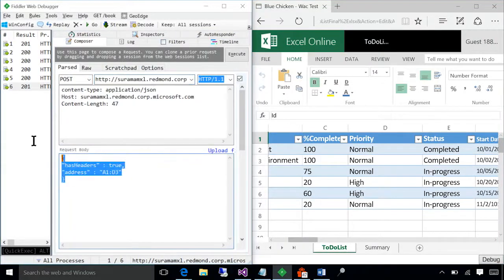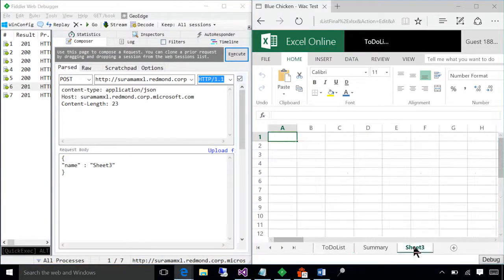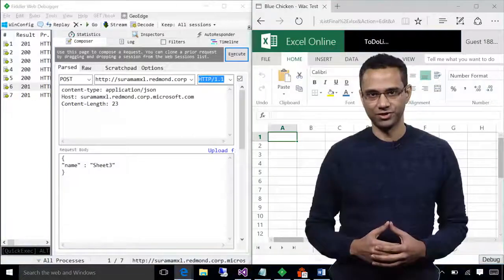and to begin with, I'm going to add a new worksheet. So I'm going to address the worksheets collection, and provide a JSON body stating that I want this sheet to be created with the name sheet 3. Now I get a 201, and on the right-hand side, you can see that a new worksheet called sheet 3 got inserted. This was just a brief introduction.